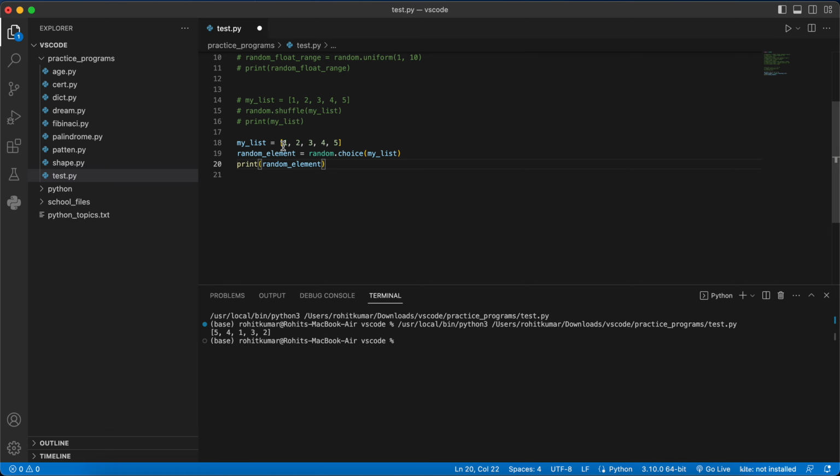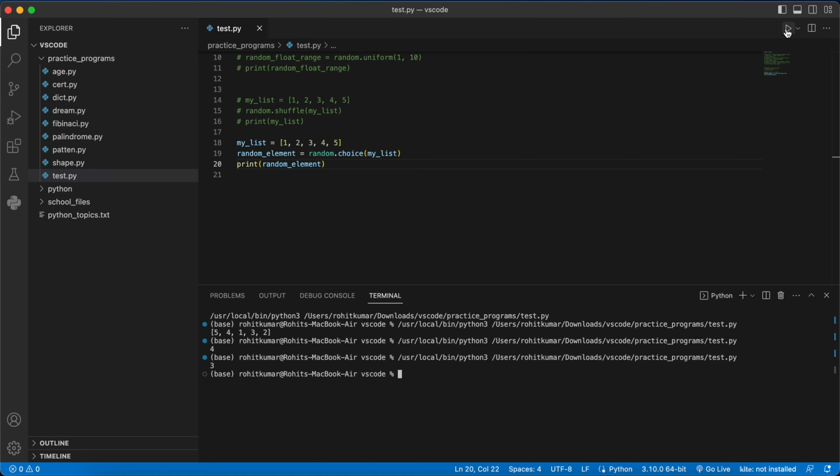Let's run this one and see what it does. See, it's choosing one number randomly from this whole list. Let's run it again. It's choosing a different number. Again, it's choosing a different number.